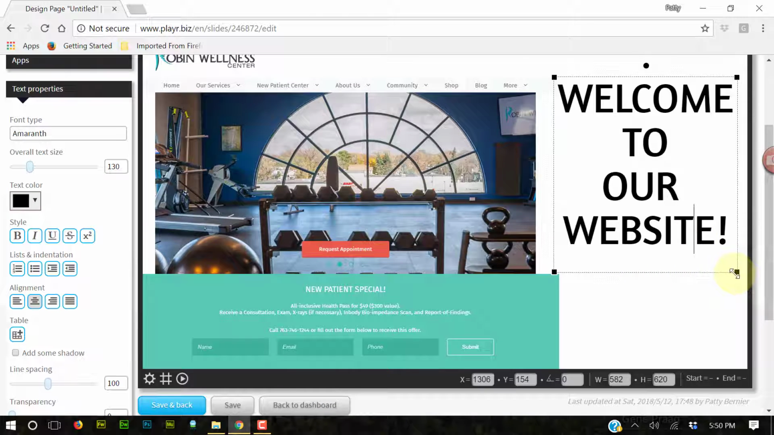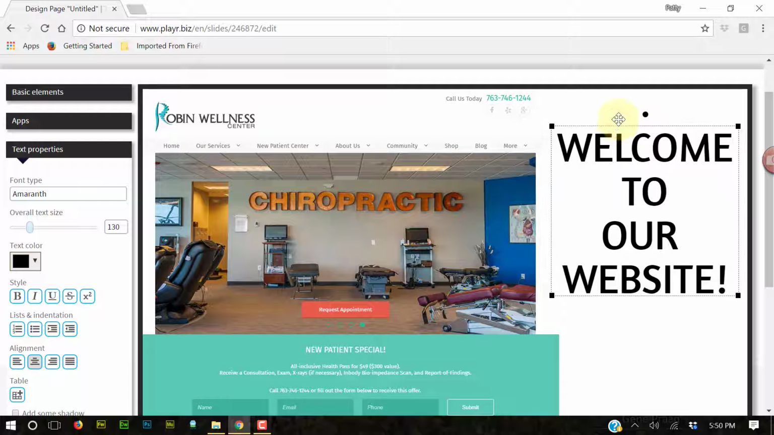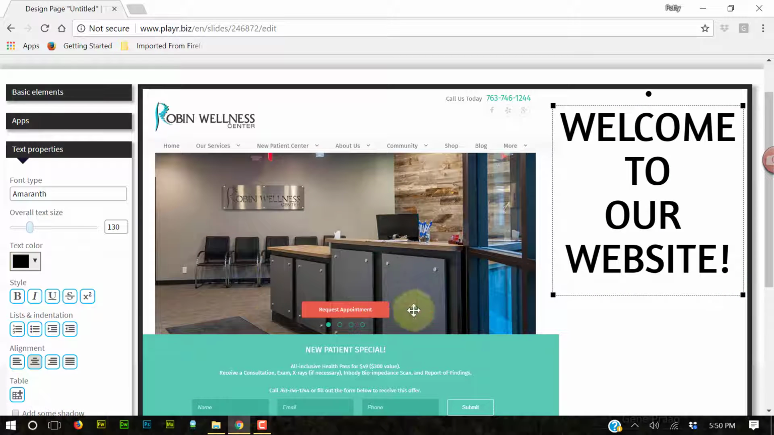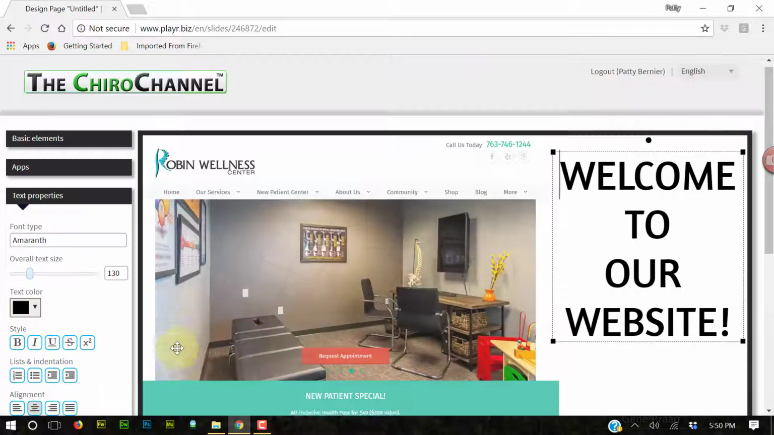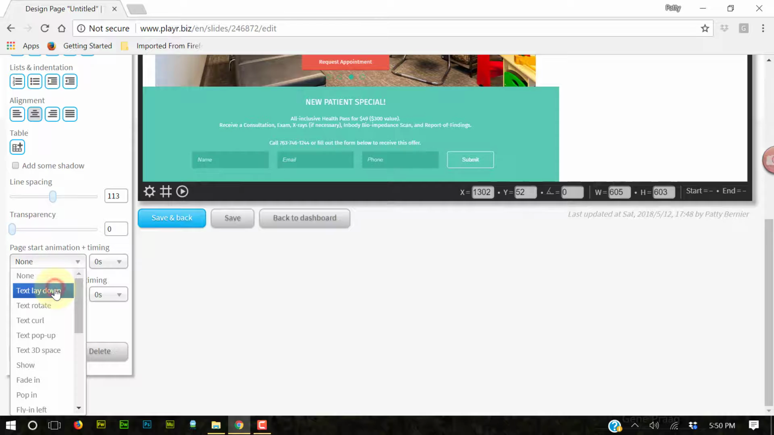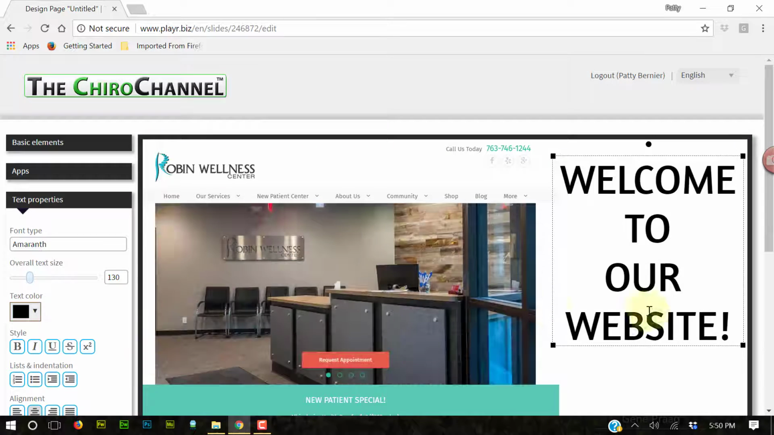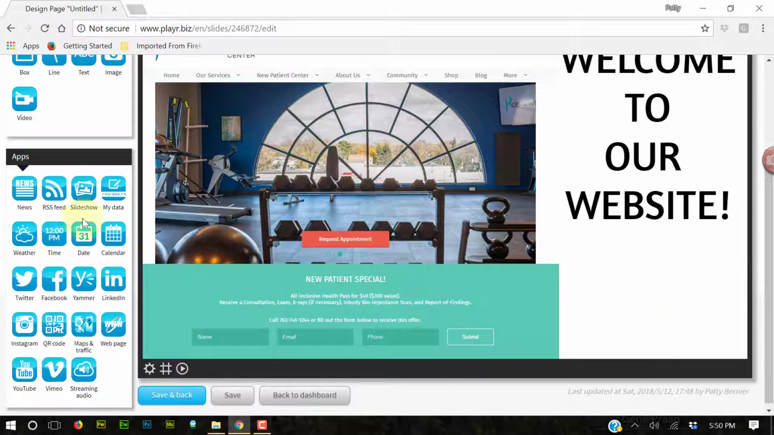And what I want to do here too is I'm going to add a little bit of animation so that when this page opens up, my text will come in. And I'll do a little bit of line spacing, but I think what we'll do is add a little bit of text laydown, and we'll put it at a half second, so as soon as the site opens up, or the page opens up rather.